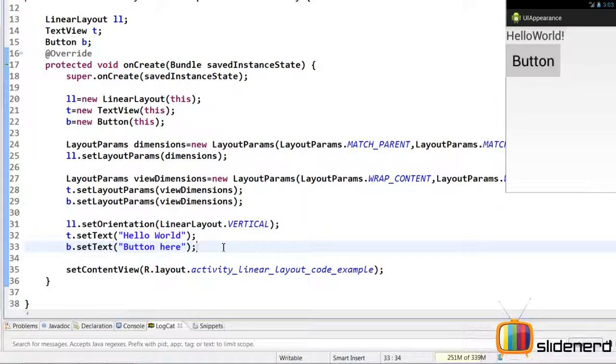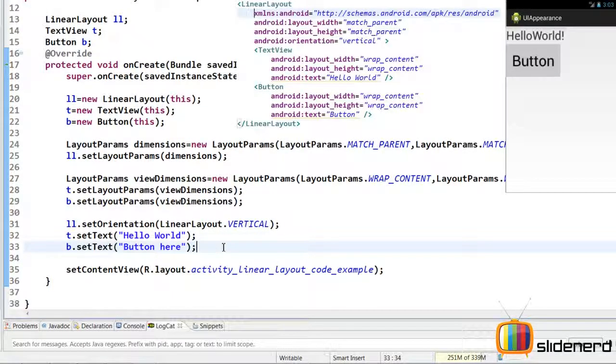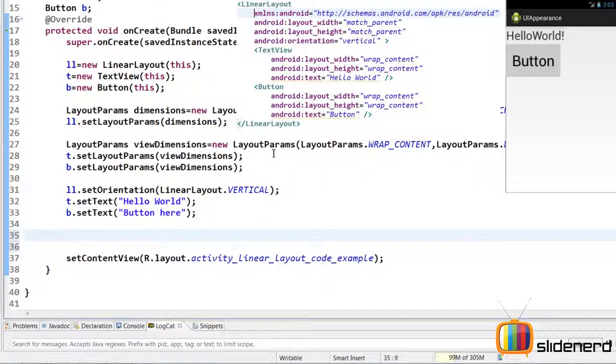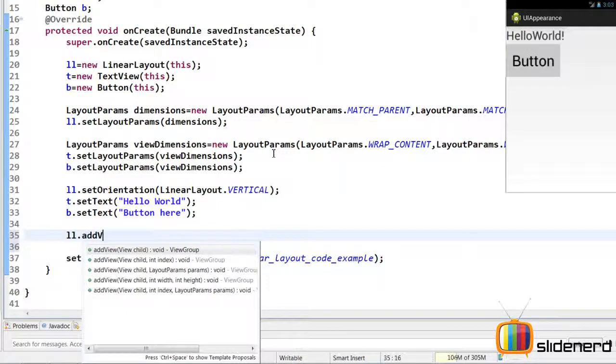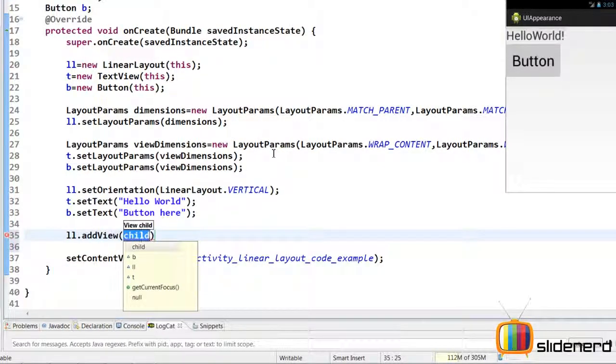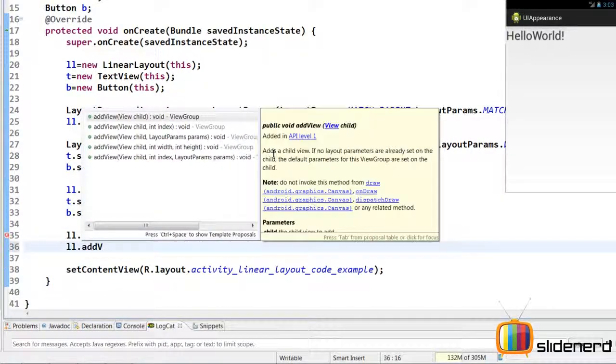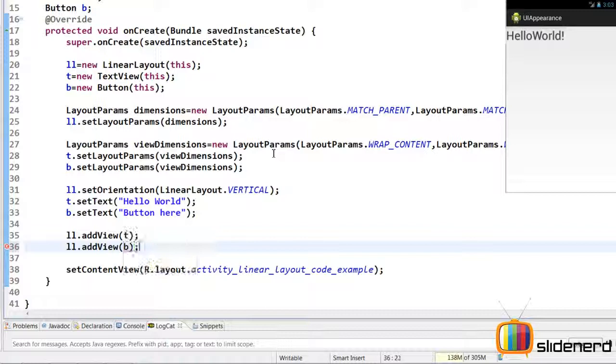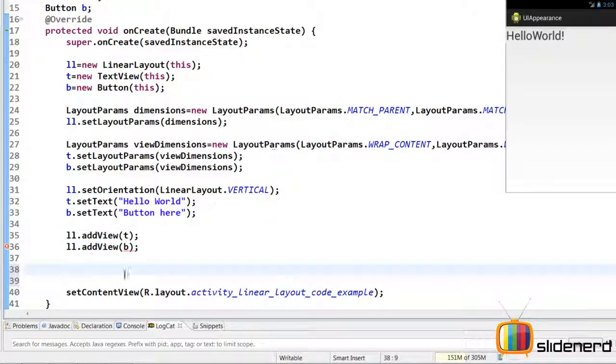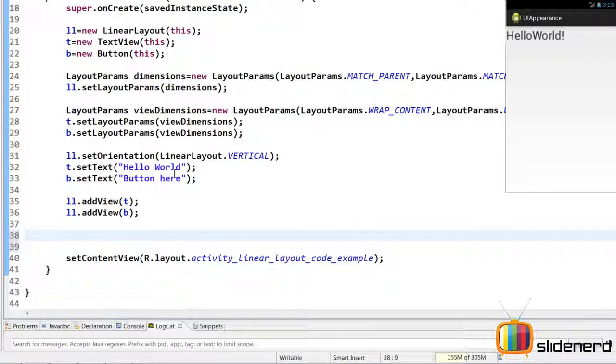Now we need to add the text view and the button inside our linear layout. If you see the XML on the right side, that's how things would look, right? So for that, we are gonna say LL dot add view, and this will actually add the text view inside our linear layout. So we need to pass the text view object, add the text view first, right? And then we add the button next. So we're gonna say LL dot add view B, right? And after this point, our linear layout, everything is set up. There's only one step remaining.